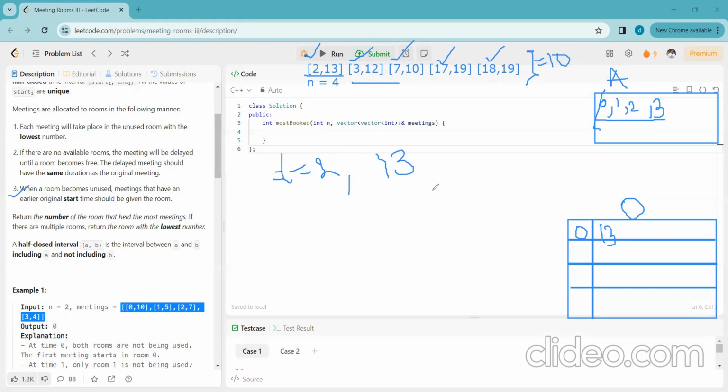So we will see which rooms, at t equal to 3, are available. Is there any room which is available? At t equal to 3, no rooms are available. Only 1, 2, 3 rooms are available. So we can schedule this meeting to the smallest room number, that is 1. So at t equal to 3, we will schedule this meeting in room 1.